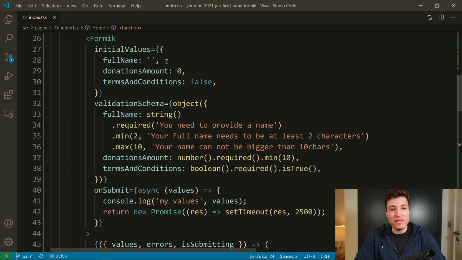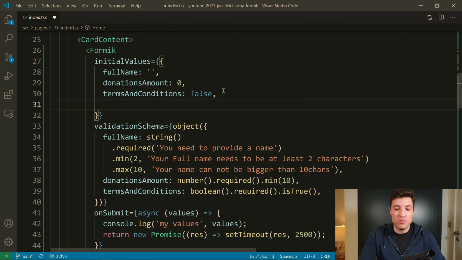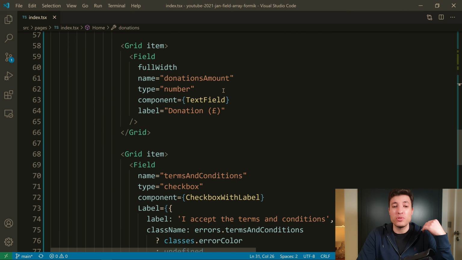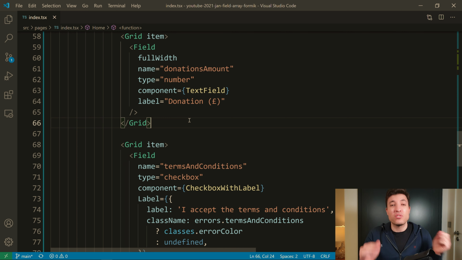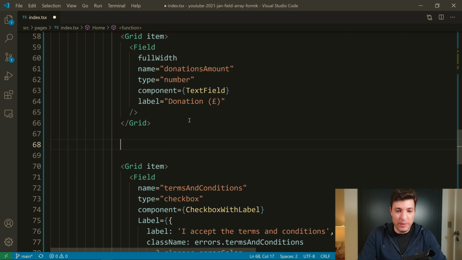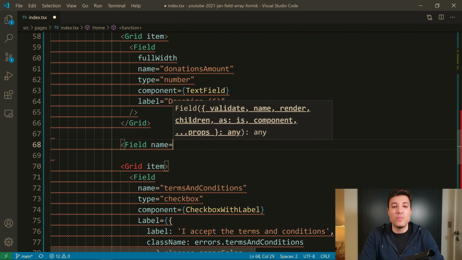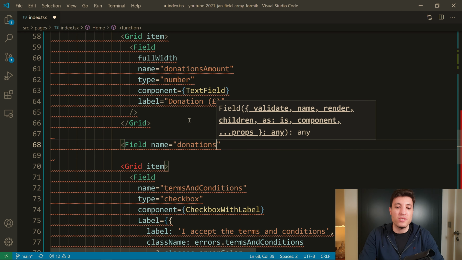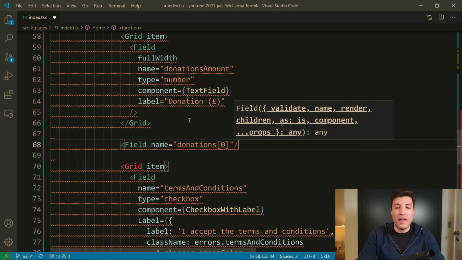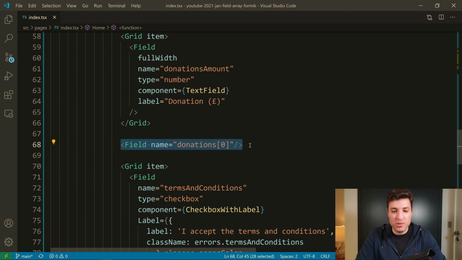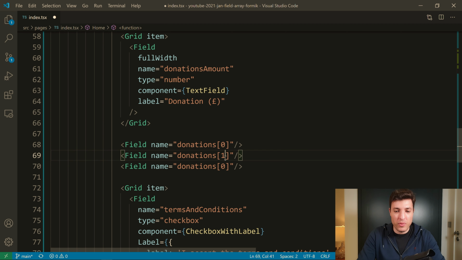The first thing I am going to do over here is just to create a new array called donations, right? And even before we use any field array, I will show you what you can do just for you to understand how this works inside Formik directly. So over here, I will just do the following. I will use a field and I will do donations[0]. And that's it for now, right? And I will do another donations[1] and donations[2], right?